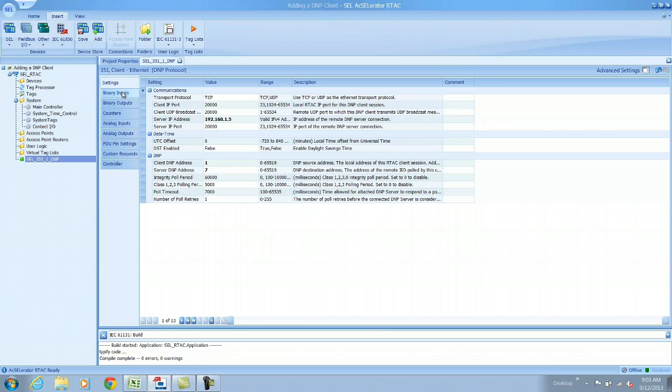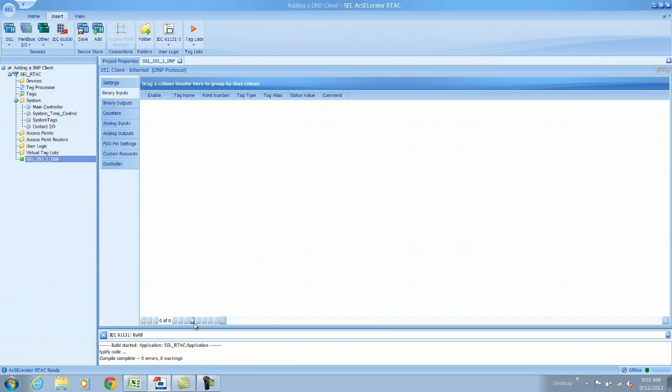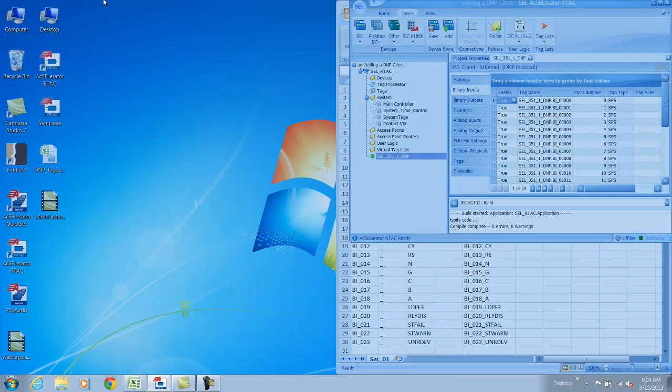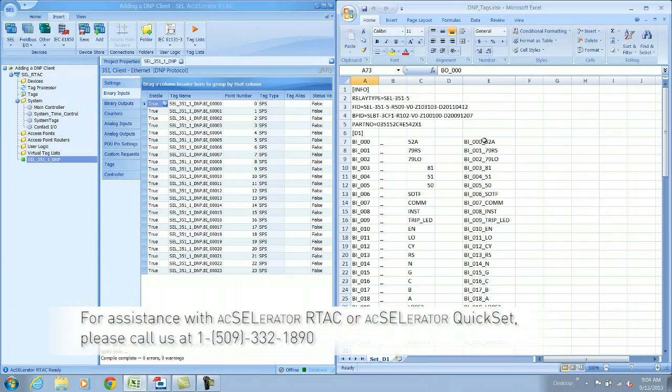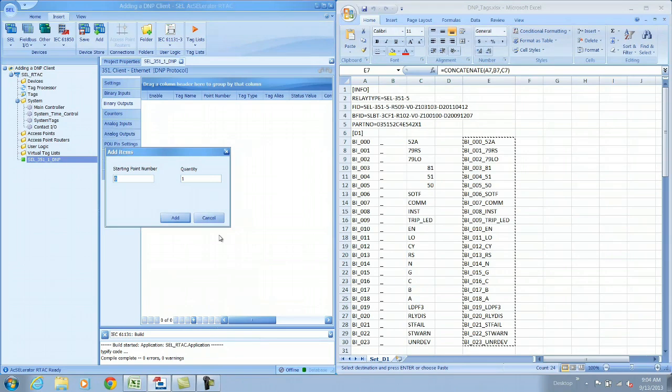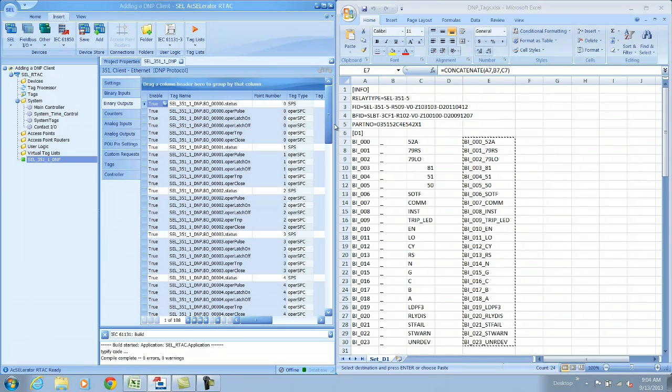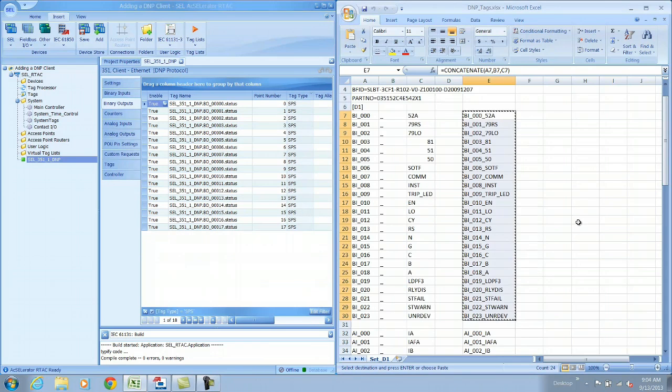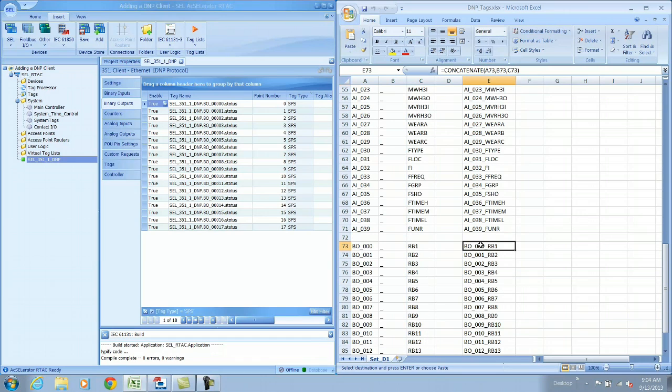Okay, now that we have our communication and DNP settings configured, we're going to add some binary input points, and we're going to add 24 of those. And I've already exported my settings out of QuickSet so that we have easily named and understandable tags, and we're going to just copy and paste those in. We're going to go to our binary outputs, add 18 of those. And in this example, we're going to filter by tag type, SPS, so that we can more easily paste in the binary output points.